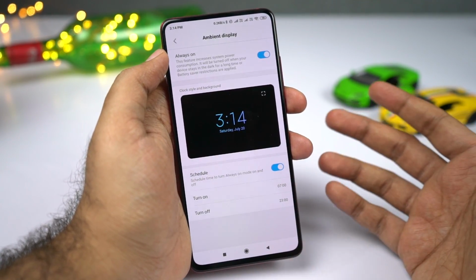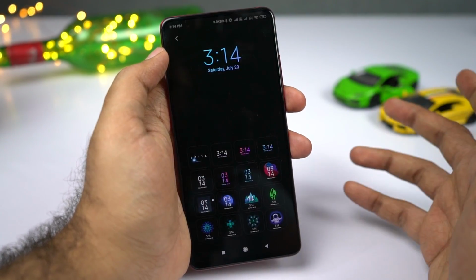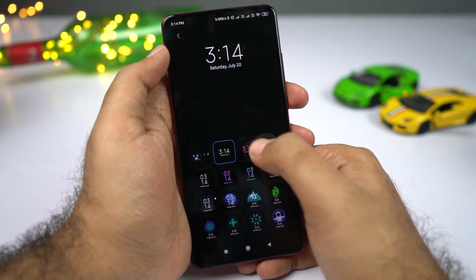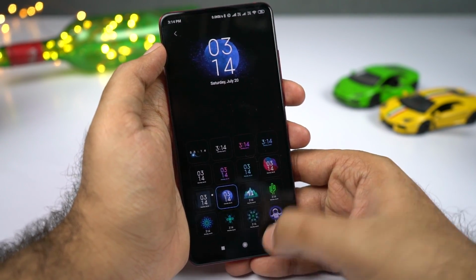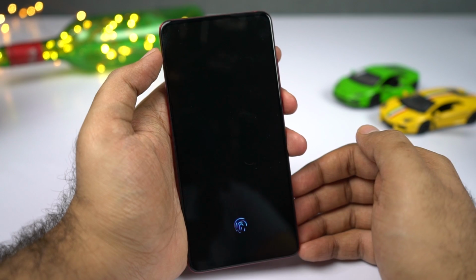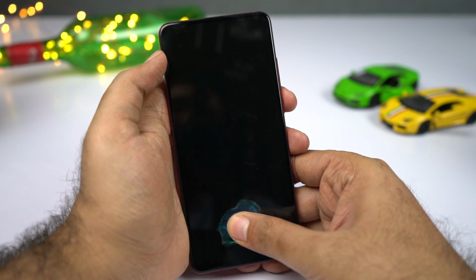Next, you also get some cool animations with always on display, so if you want to change them, just click on it over here. Now you get all these different animation styles for your always on display. So pick the one that you like, and once you go back and turn off your screen, that particular style or animation is fixed. So that's always on display.